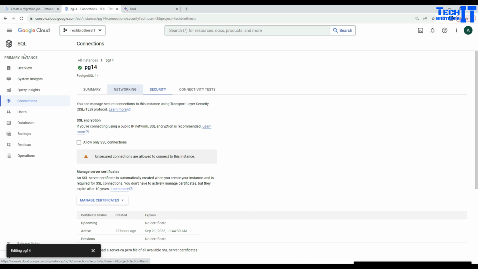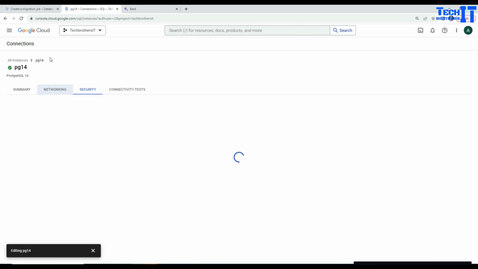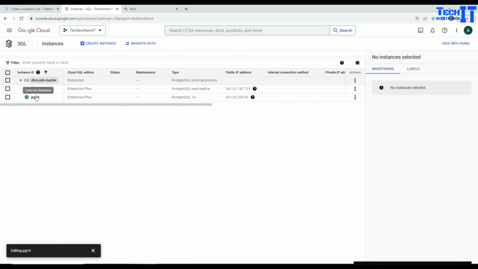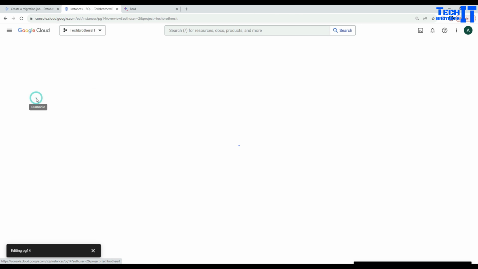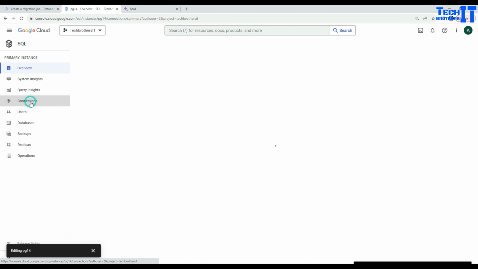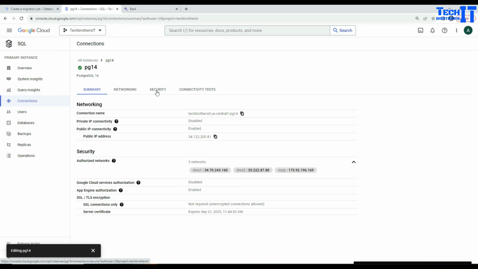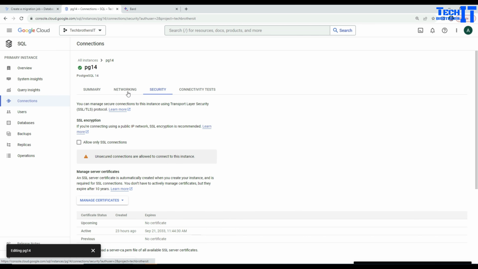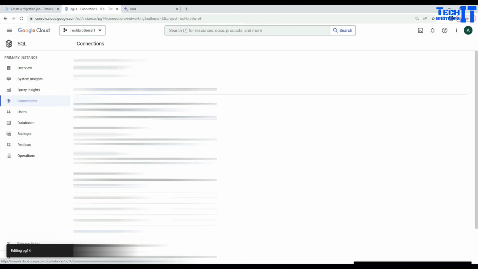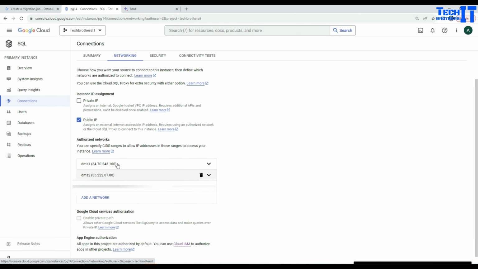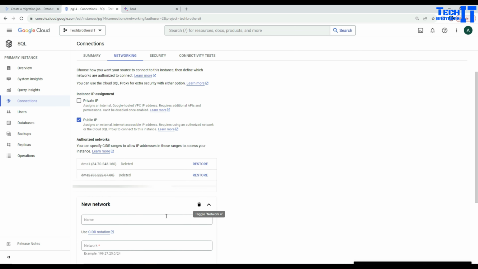So here, if I'm on my instance, I'm going to click on my source instance, and then we are going to add these IPs. Go to connections, and in the connections go to security, and then go to networking, and then we are going to add these IPs. These two IPs, if you see, are from my last experiment. I'm going to go ahead and delete these. We don't need them.